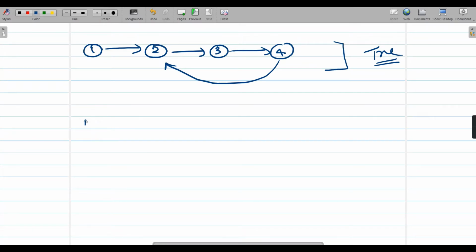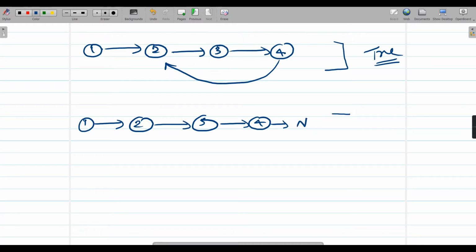Let's take another input. So 1, 2, 3, 4, and 4's next is null. If we carefully observe this particular input, it does not have any cycle. So in this case, we need to return false. So either we need to return true or false depending upon the input.